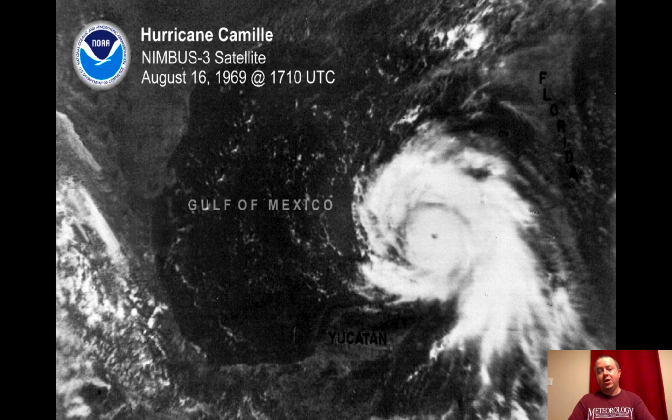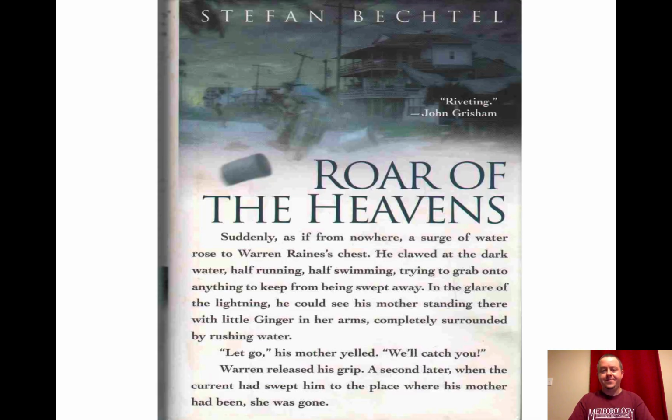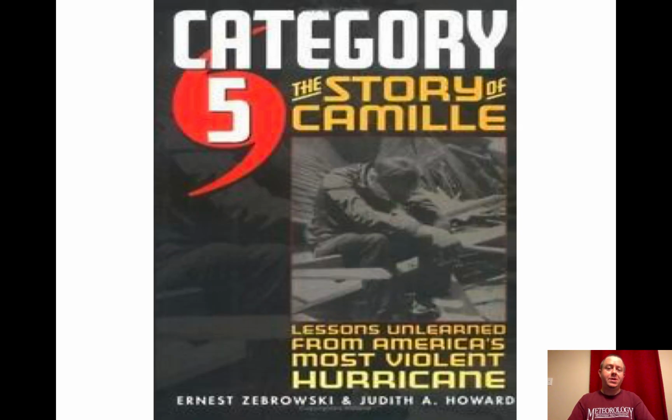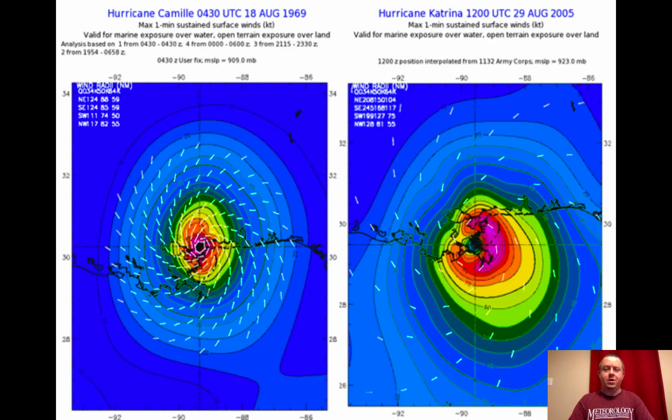But first, if you want to read more about some of the stories with Camille and this powerful, amazing storm, The Roar of the Heavens is fantastic. That's a good book. I haven't read this one, but I heard it's good. Category 5, The Story of Camille. Several people told me it was good, so I added that one as well.